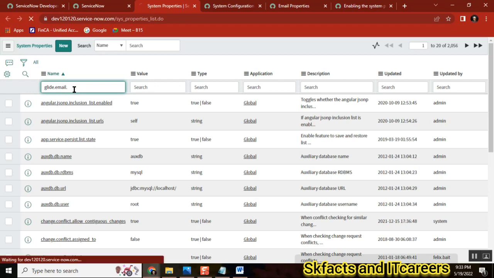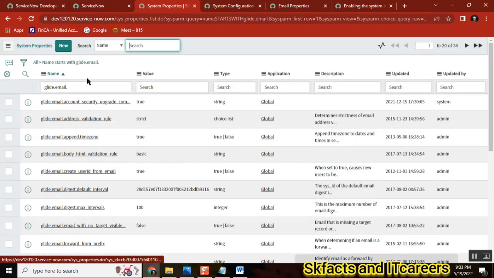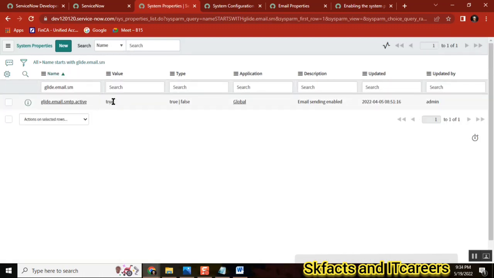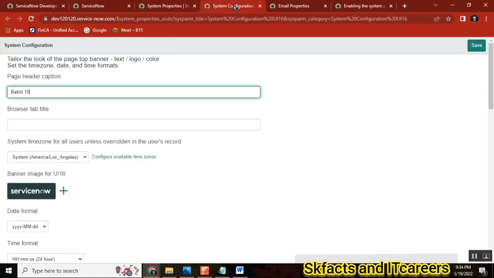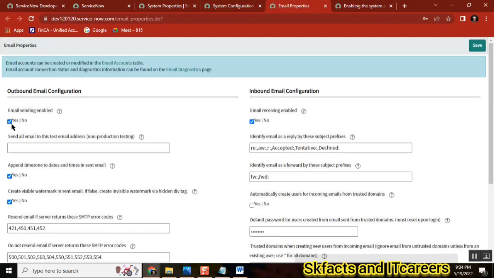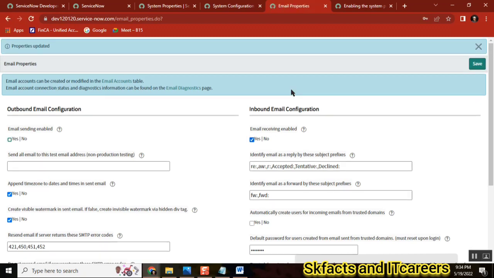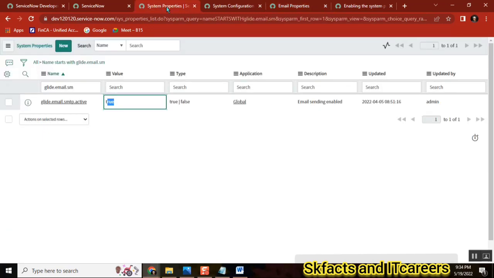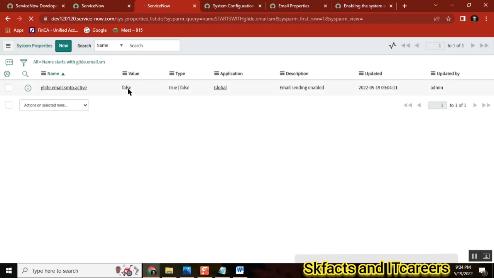glide.email.smtp, somewhere it will be there, right? So this is true. When you see it in the front view, if it is checked, see here I'm unchecking it and saving it. Saved it. Now go here, just refresh it, see the value, it became false.